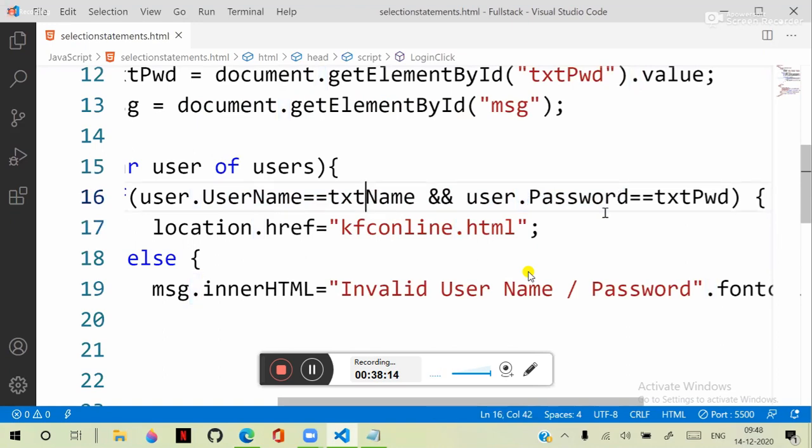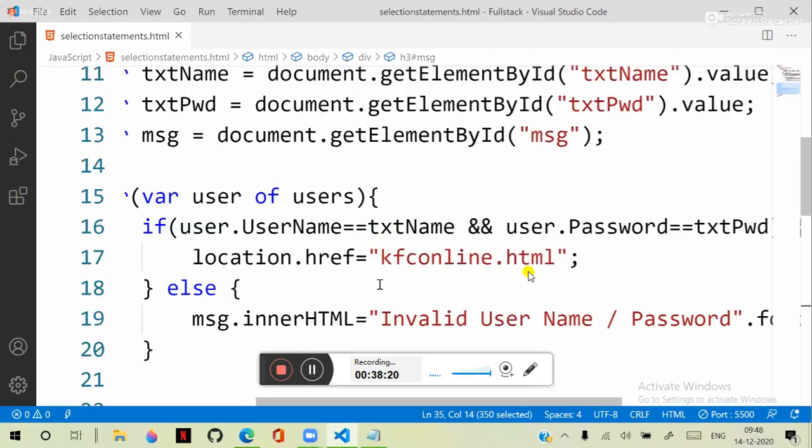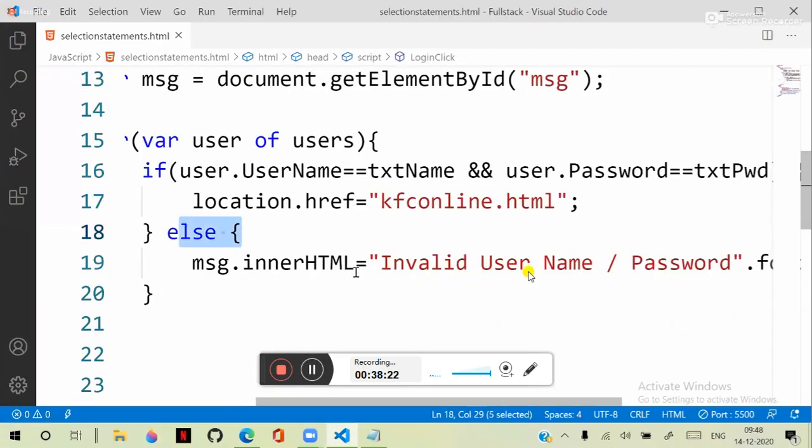If any one is false, then it returns this else. But the else is confused. It is confused to understand whether it is a username problem or a password problem, because if any one problem occurs, it will show this message. So the user who is watching is confused: is my username the problem or my password?